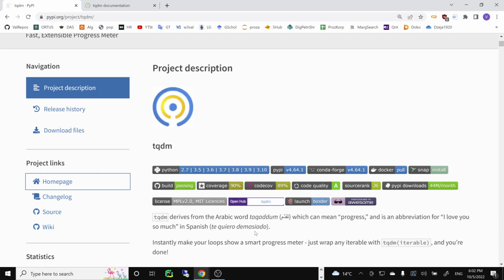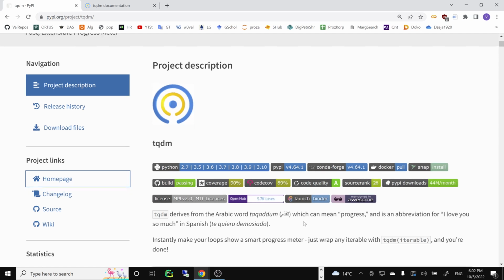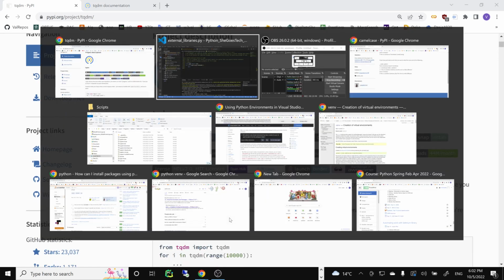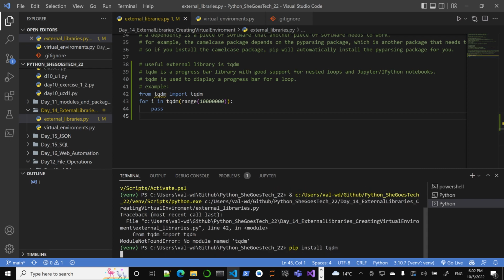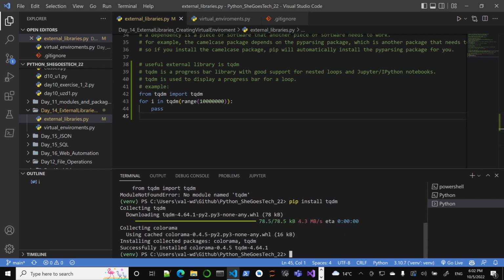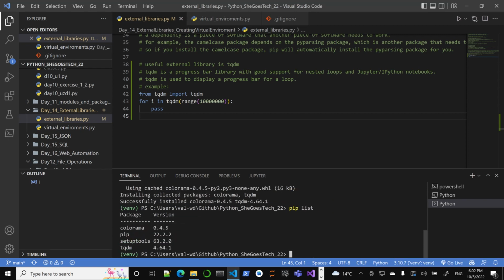Apparently, the name comes from an Arabic word, maybe in Spanish: "Te quiero demasiado," I love you so much. That's a great one. So it's basically a progress meter. I installed it. Notice it also installed something called Colorama, which I had no idea I needed, but tqdm needs it. It's a small package. Let's check with pip list. Yes, it has tqdm, but also Colorama, which is needed for tqdm.